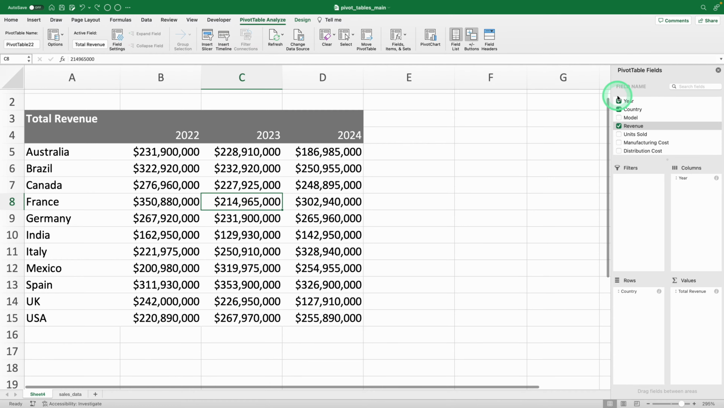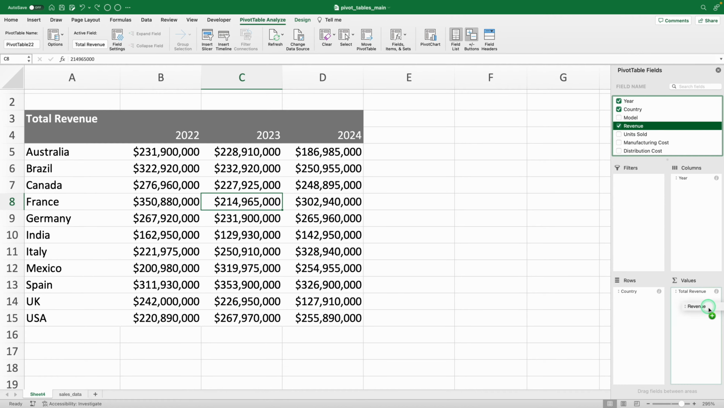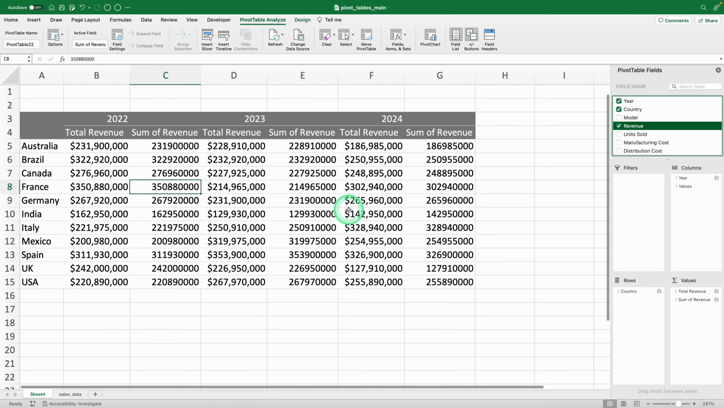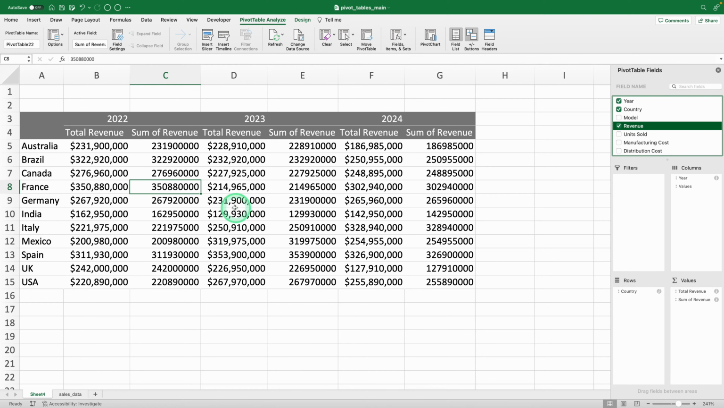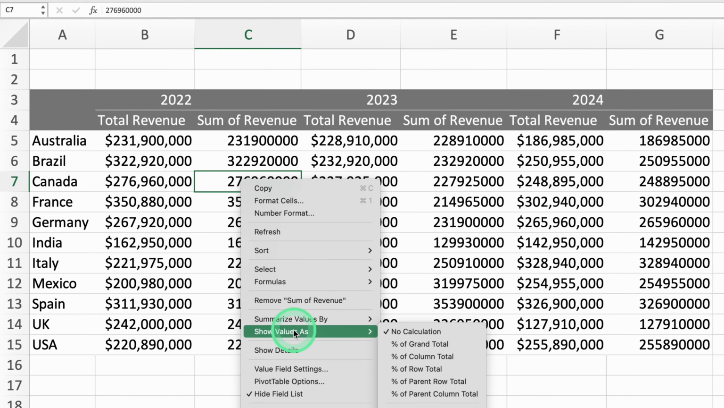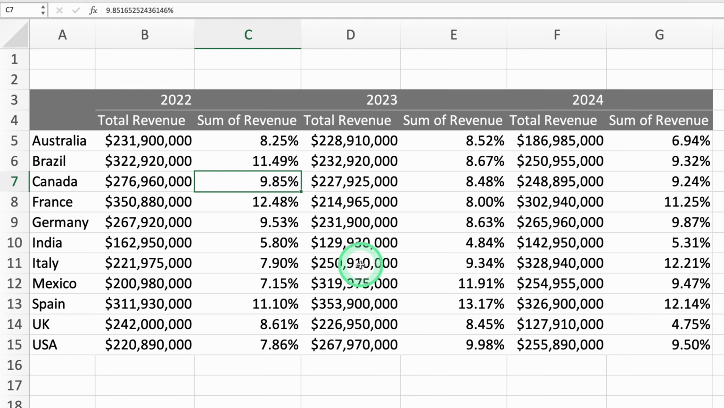First off, add revenue to your values again. This will pop up another column with the exact same numbers. To morph these into percentages, right-click any cell in that new column, navigate to Show Values As, and pick Percentage of Column Total. Boom! You've got the revenue percentage for each country.